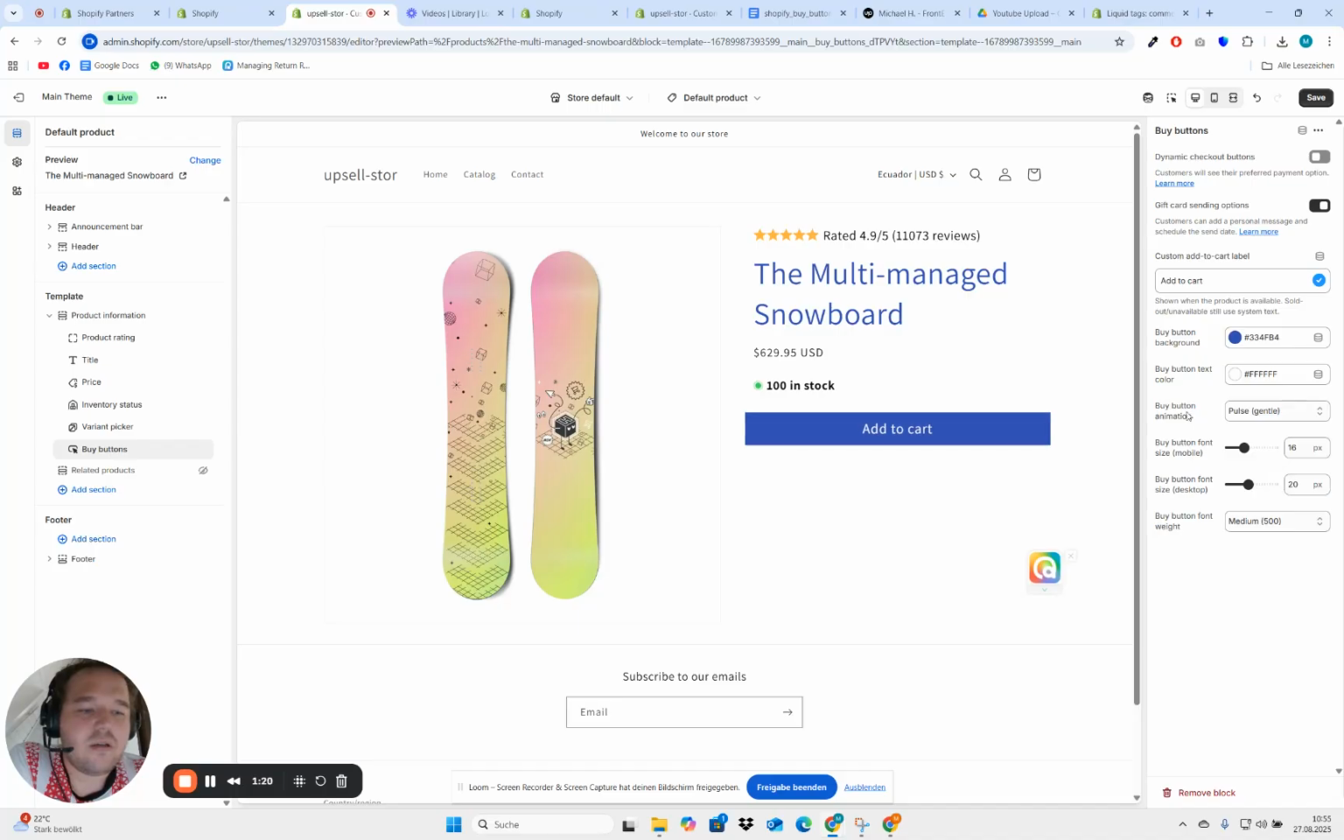Then we have this drop down version where we can decide to have no animation. We have this shiny version. Then we have pulse, bounce, and wiggle.